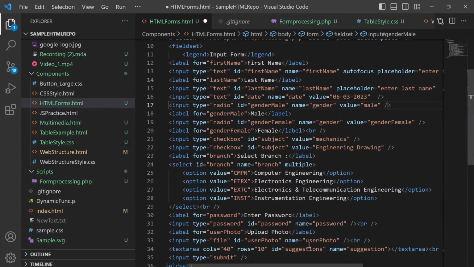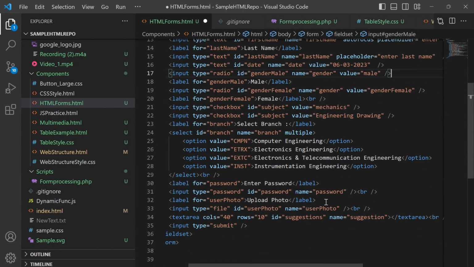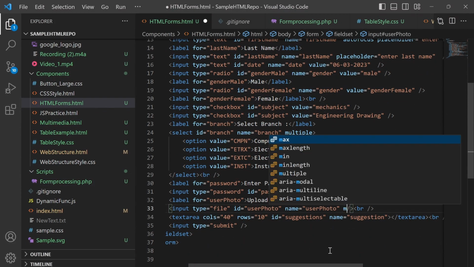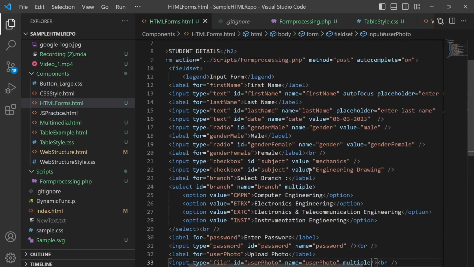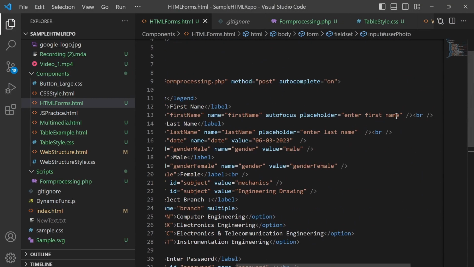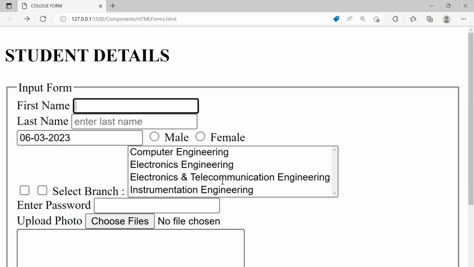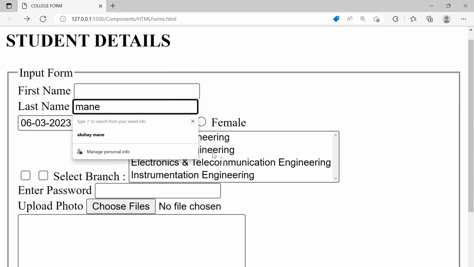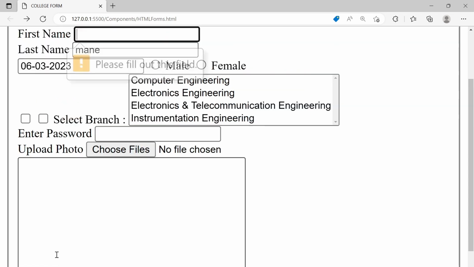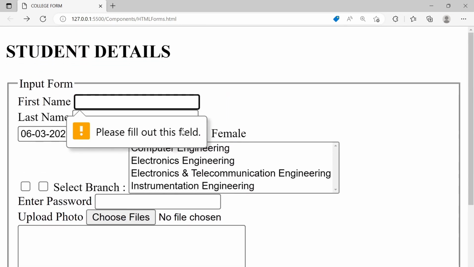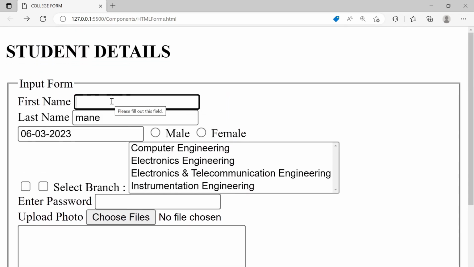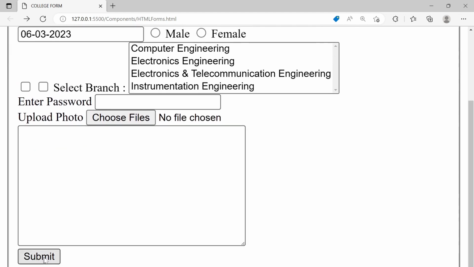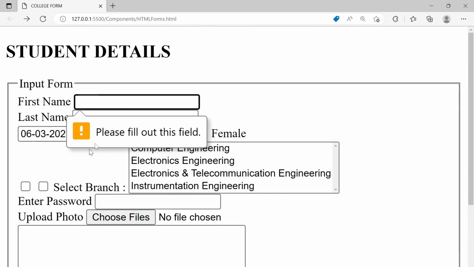Let's try to put multiple uploads here. If I put first name as a required field, save it and submit it, it will ask me to please fill out this field, because first name is the required field. Else it will not submit. It will every time give me an error.